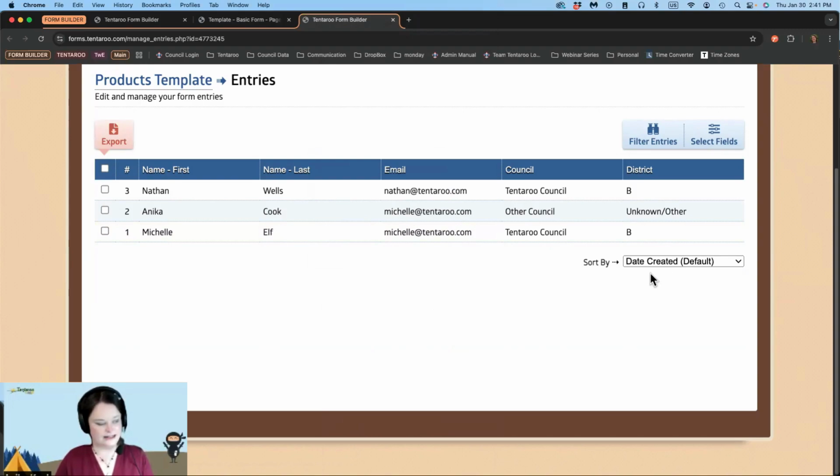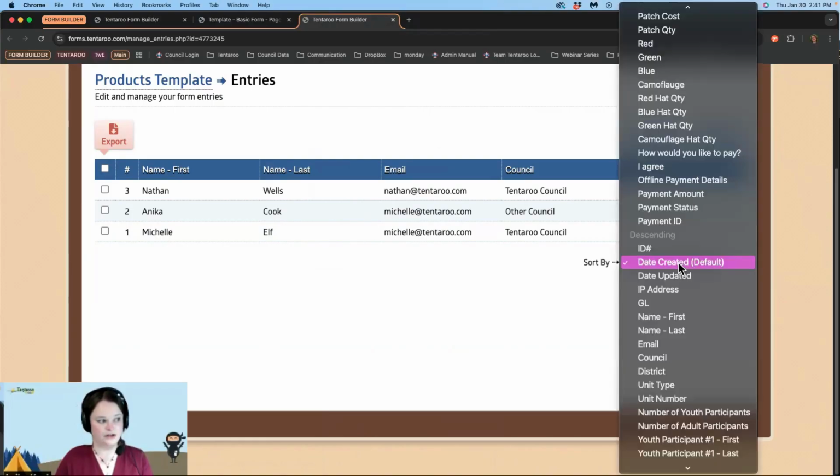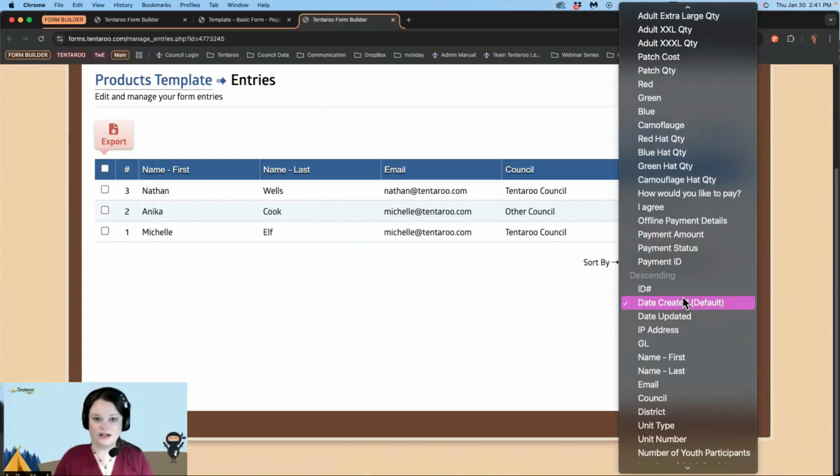And then the last thing down here is under your list of entries, you have a sort by option where you can sort ascending or descending by any of these form fields or field data to view your entries in a certain order.